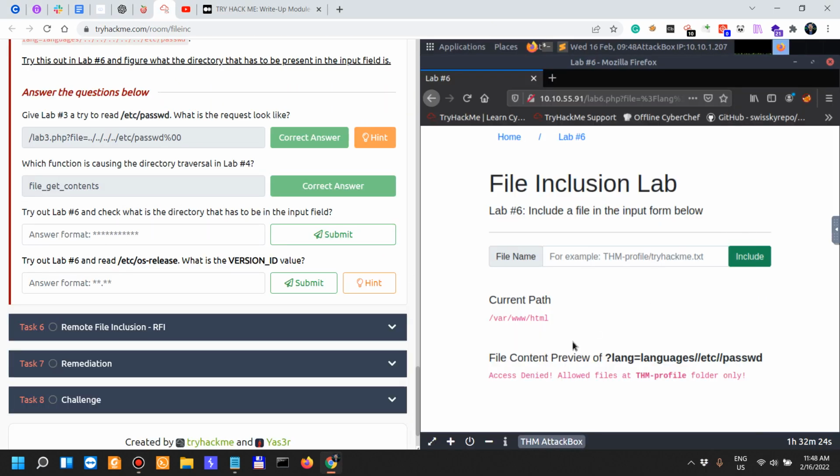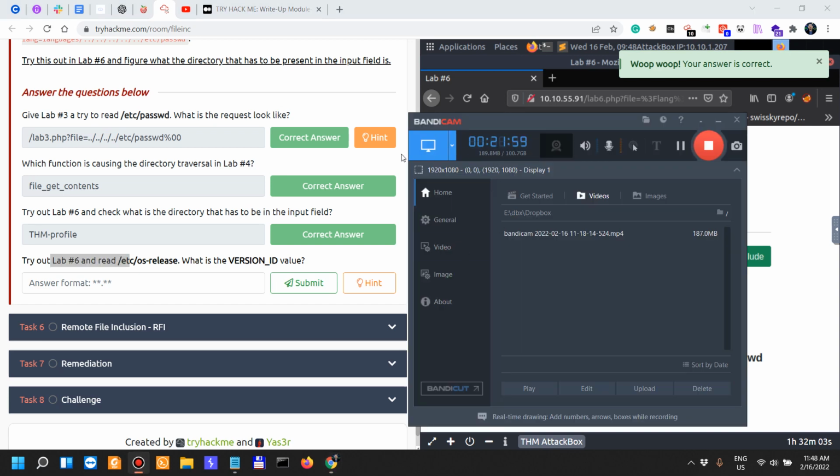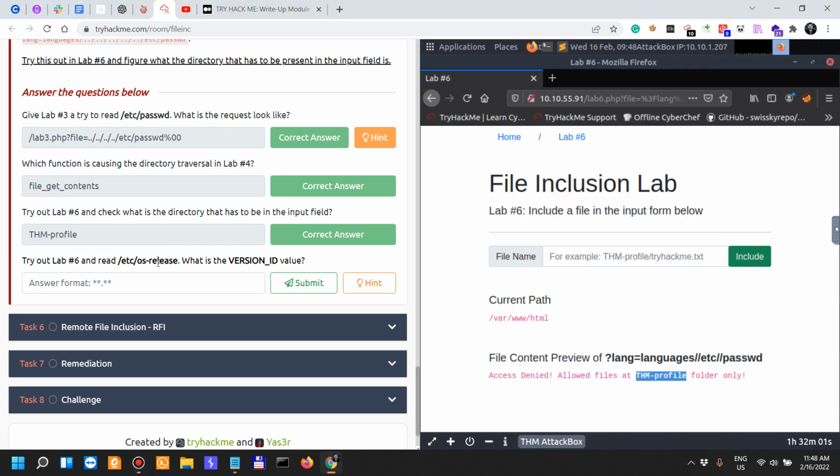Alright, so the answer was actually right in front of your nose. It says check what is the directory that has to be in the input field. In this case, the directory is the THM profile, if I'm not mistaken. Try out lab 6 and read /etc/os-release. So we are 22 minutes in and might not be able to finish this in 25 minutes. And read /etc/os-release. What is the version ID?